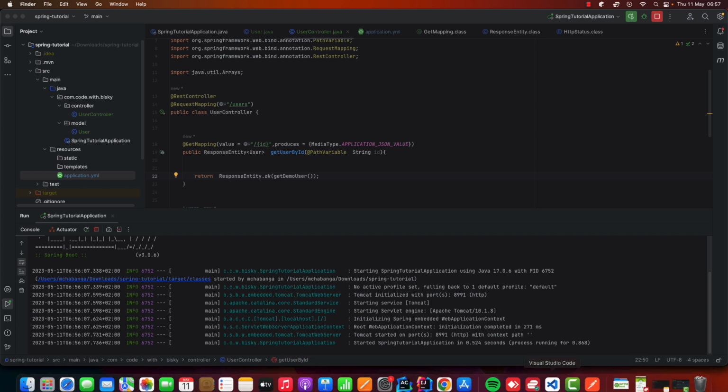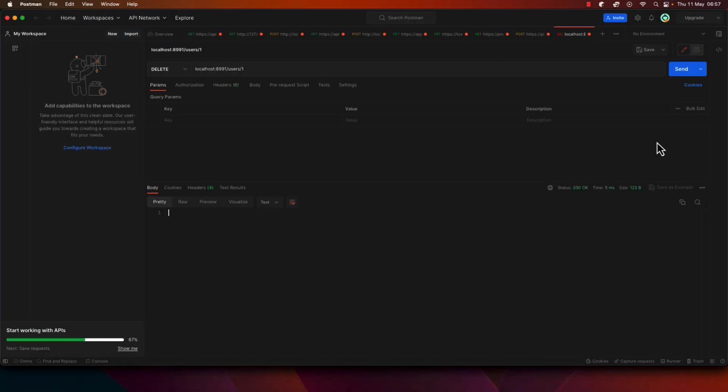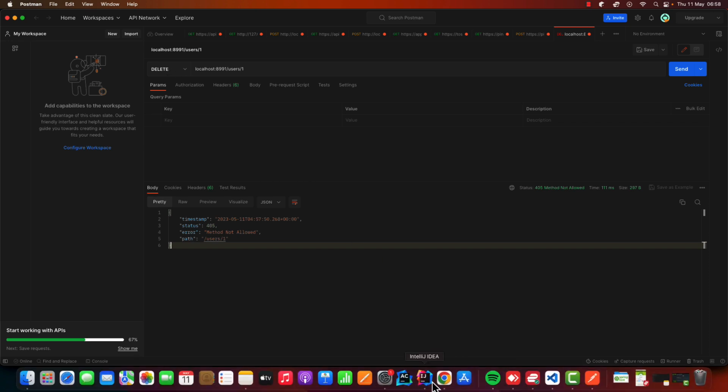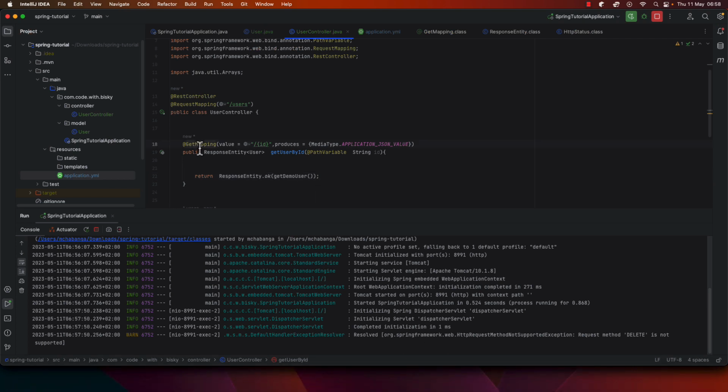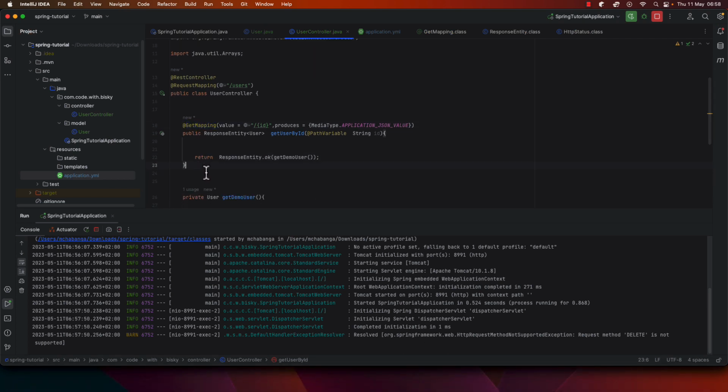So now let's test the endpoint. Let's send. The problem is 405 method not allowed, because here I selected a delete, and on our service we have what? We have a get mapping. So far we don't have a delete mapping. So we didn't reach our endpoint, a get mapping.